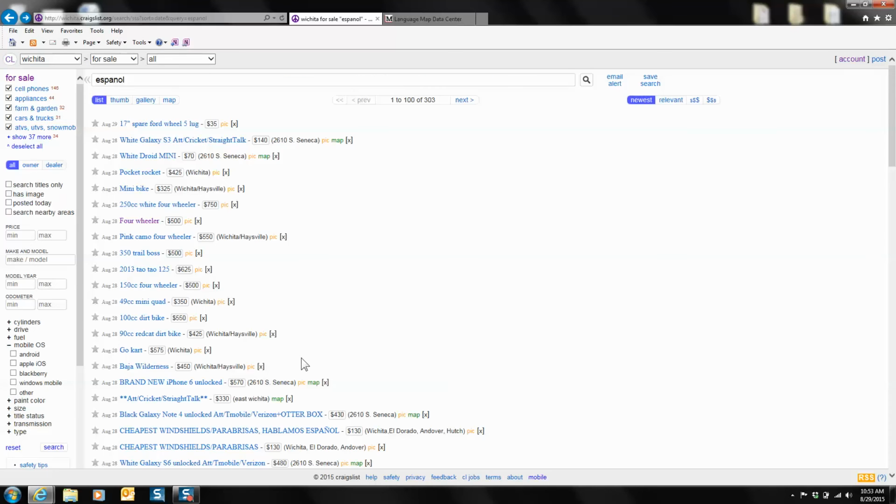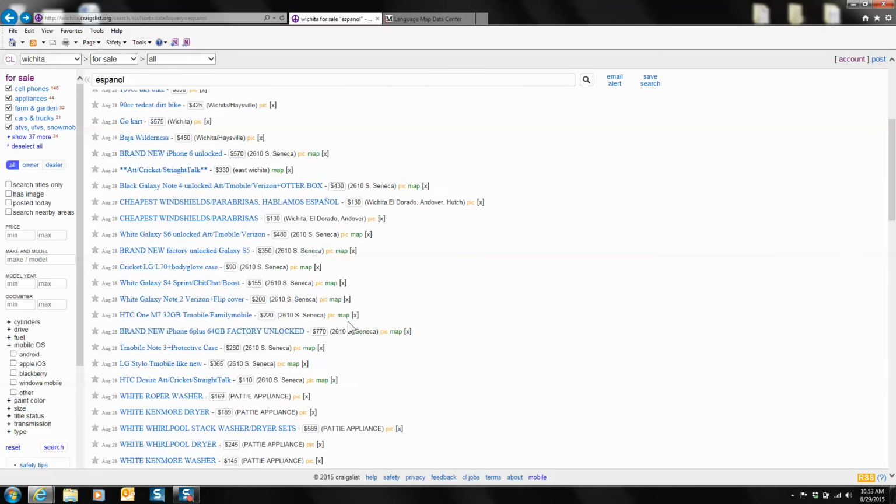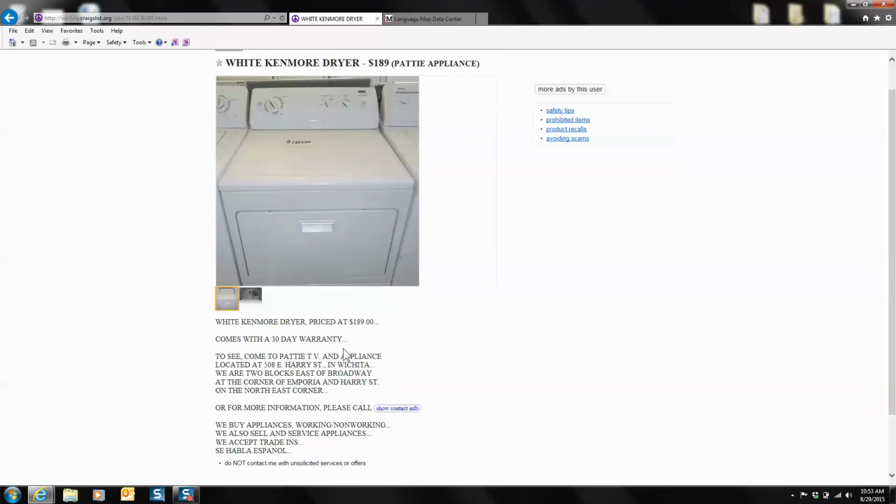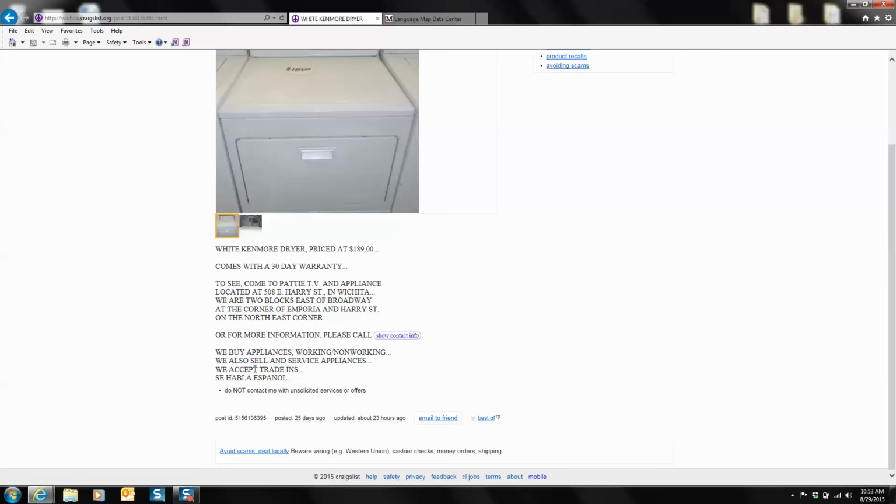Let's try one more. What about a white Kenmore washer for sale? Let's see about that. Same thing. Someone's advertising a washer for sale, and they're making it known that they speak Spanish. So that person might be able to help us find a way to contact other Spanish speakers, and eventually, through trial and error, we could probably find someone to help us babysit our children in the target language.